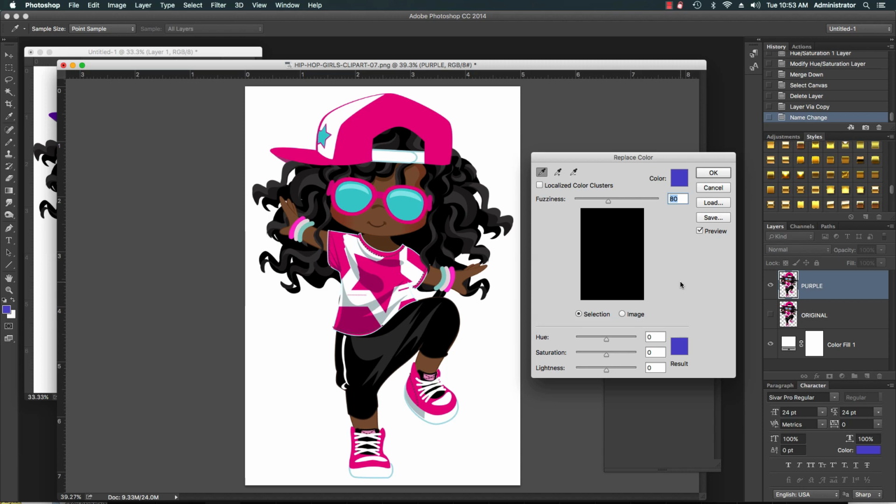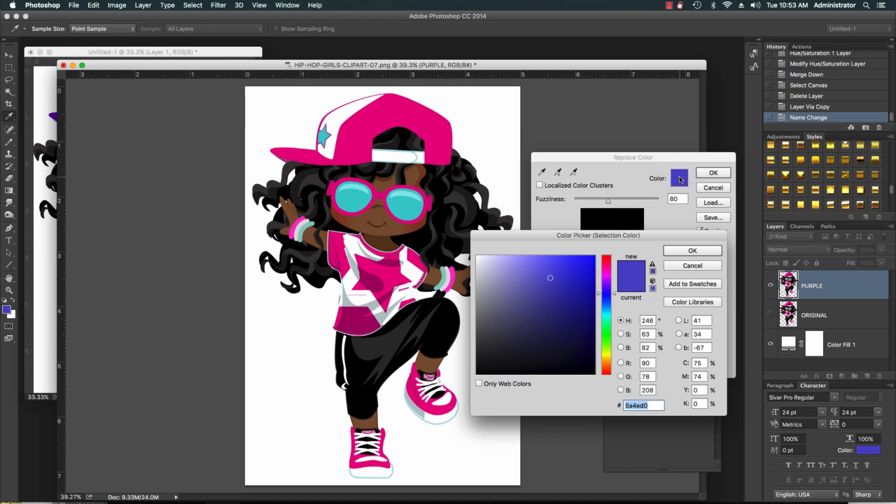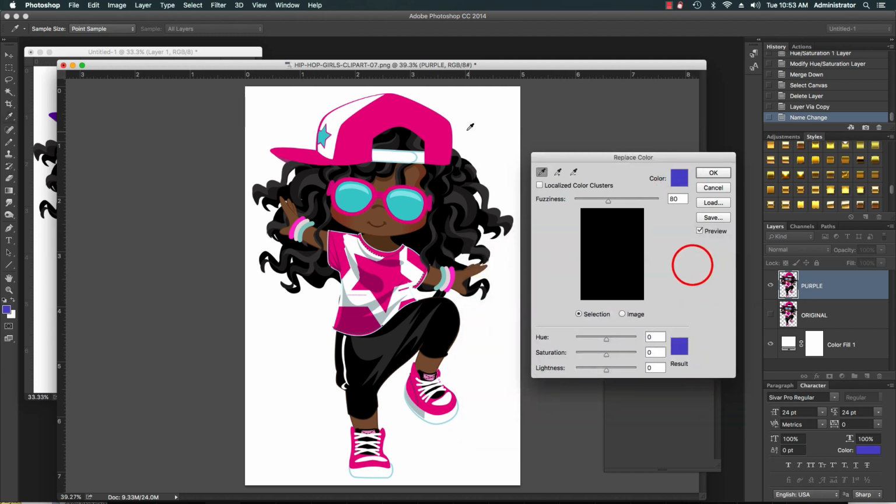Again, there's other features to this that you could play with. I'm just going to show you again how to do it quick and dirty. So I'm going to select on this color. I'm going to cancel that out. Click on her pink. And then I'm going to adjust this slider. Because the lower the number is, the less shades or variations of that pink color you're going to get.